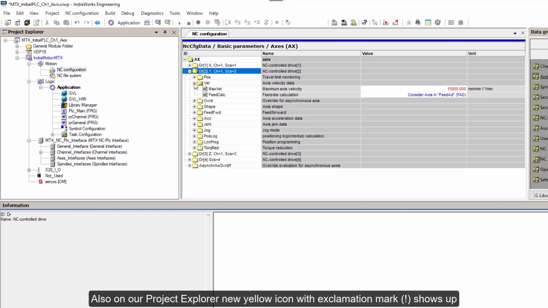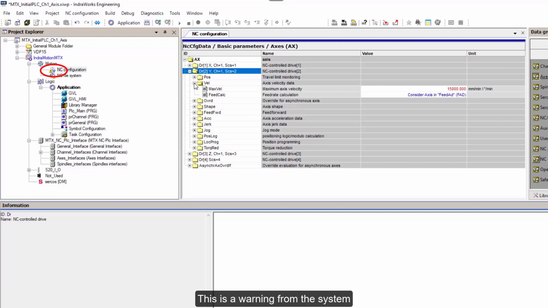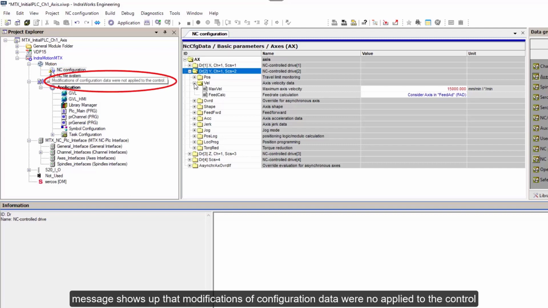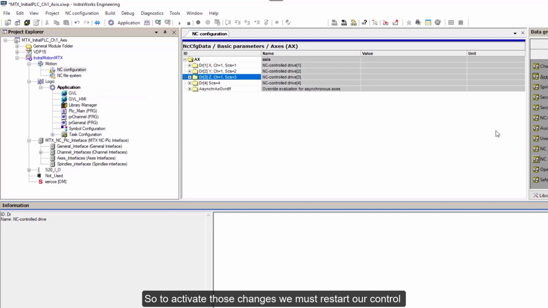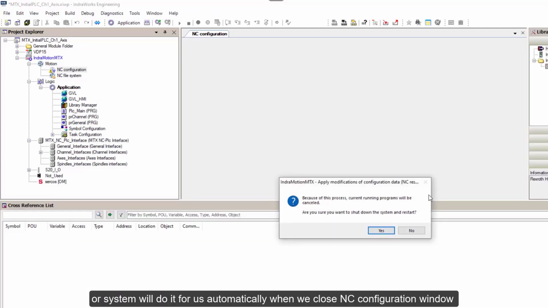red. Also on our Project Explorer, a new yellow icon with an exclamation mark shows up. This is a warning from the system, and when we point on this icon, a message shows up that modifications of configuration data were not applied to the control. So to activate those changes, we must restart our control. Our system will do it for us automatically when we close the NC configuration window.